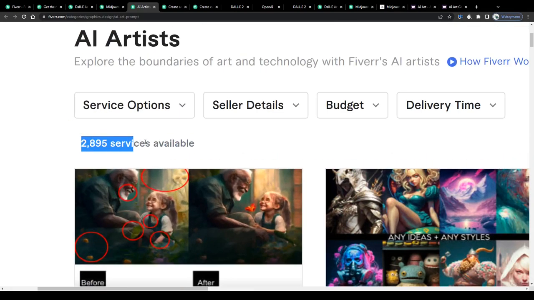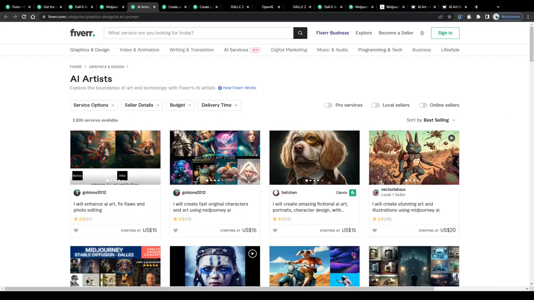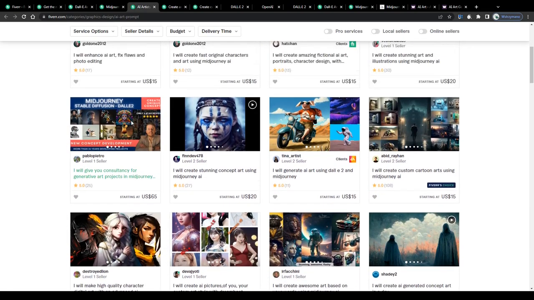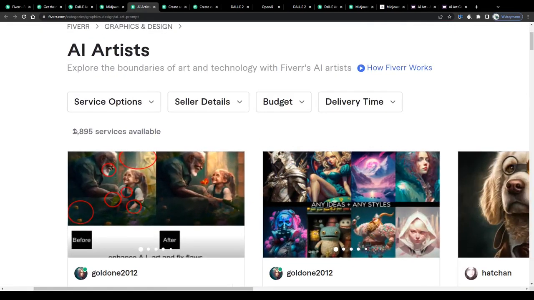Last time I checked this site, which was 3 days ago, this number was somewhere around 1.4 or 1.5 thousand. Now, as you can see, that number has almost doubled in the meantime within 3 days. So you can imagine where this is heading, which also means you will have to take action pretty fast before it will become considerably difficult for you to get your gigs ranked on page one or two here on Fiverr as an AI artist.